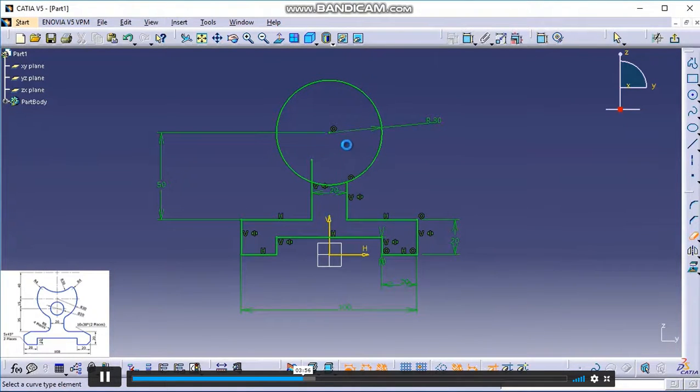Let us trim it. Use the quick trim. Double click on quick trim and trim these portions. You can see I am entering some entity, constraining it and trimming it. I am not keeping the trimming for last, due to which the process seems to be easy. If you trim at the last, then it will be a complex process. So please follow the procedure that I am doing.